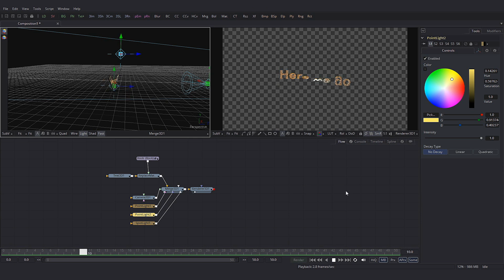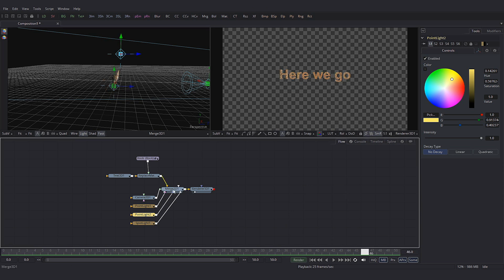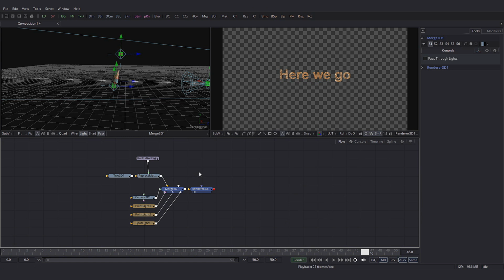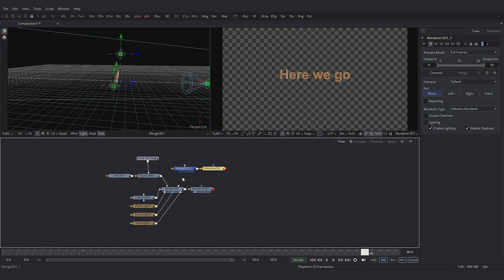So if we play it now, we have a problem. Our opacity is no longer working. So what we can do is copy these two nodes, Ctrl C, Ctrl V, connect the text 3D to the merge 3D, also the camera to the merge 3D, and we'll connect the output of this render 3D to the effect mask of this render 3D. So now if we play it, we have our opacity back.